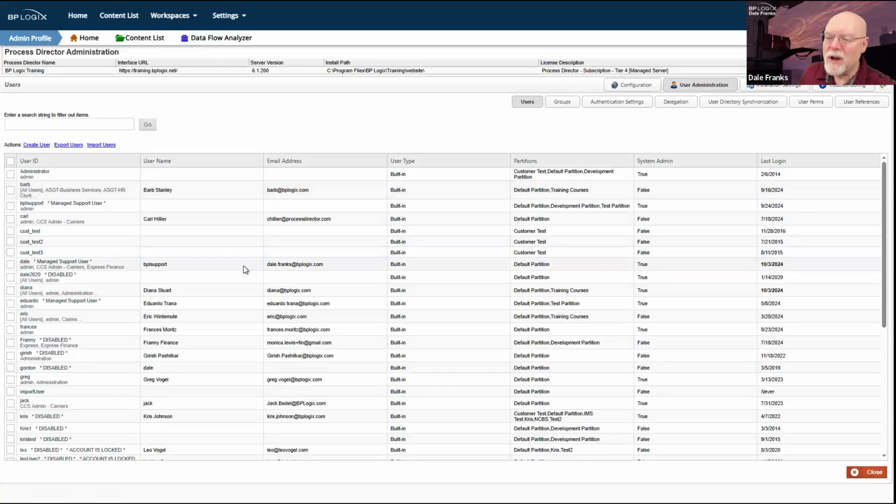At the user management level, you've got two things you can do. You can export users and you can import users. In most cases in Process Director, whenever you export an item, it gets exported as XML. Users don't. Users get exported and imported as Excel. So whenever you do a user export or import, that's always in Excel format.